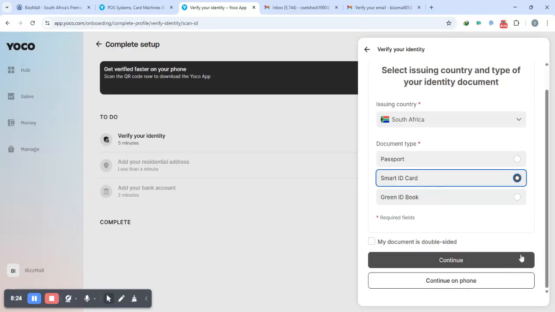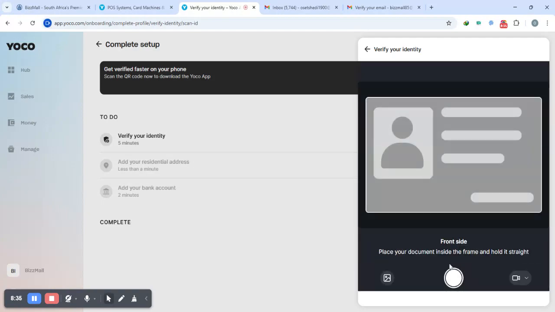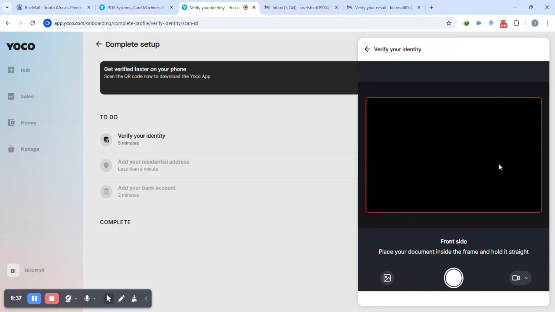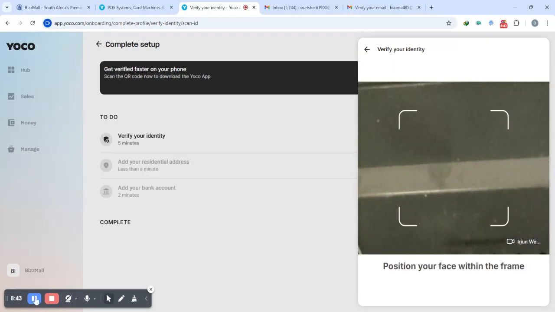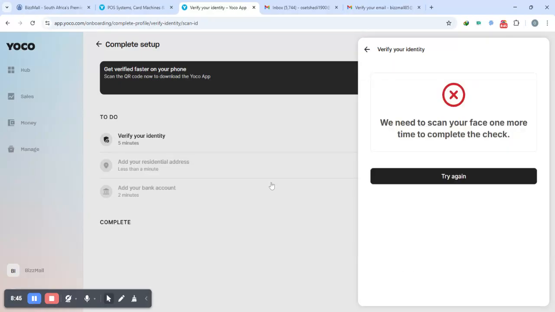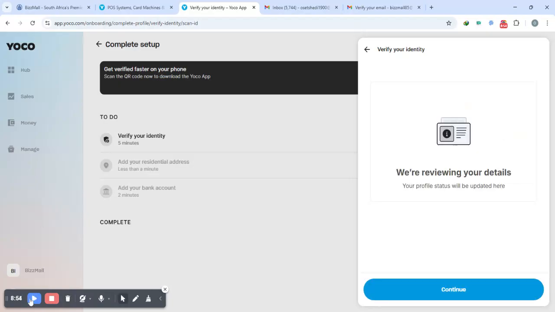Then you can say it's double sided. Since the smart card is double sided, I'll say my document is double sided. Then I'll say continue. I have to scan the front side of my ID here. We'll continue once I finish scanning my ID. As you can see, it says I need to scan my face after I scan my ID. So right now I'll scan my face, then I will come back here, then we'll continue.